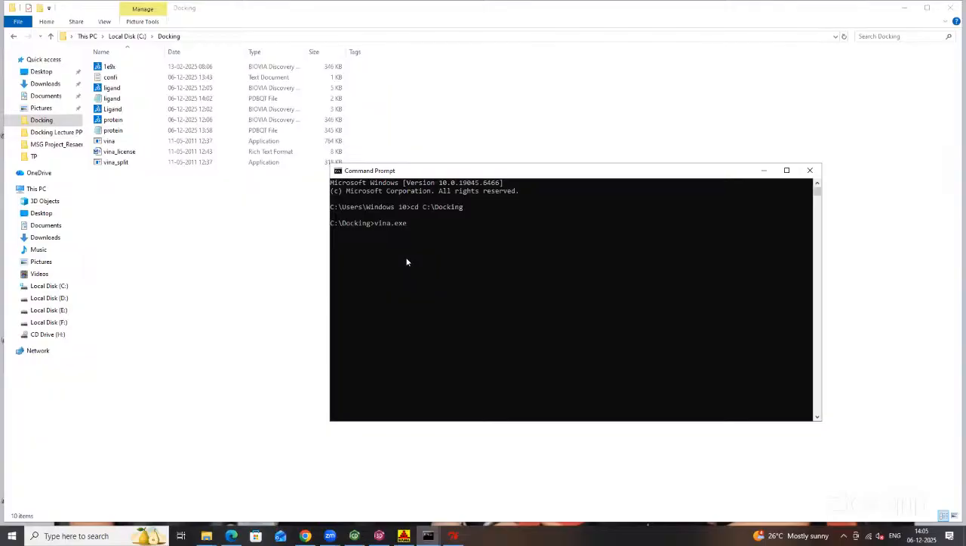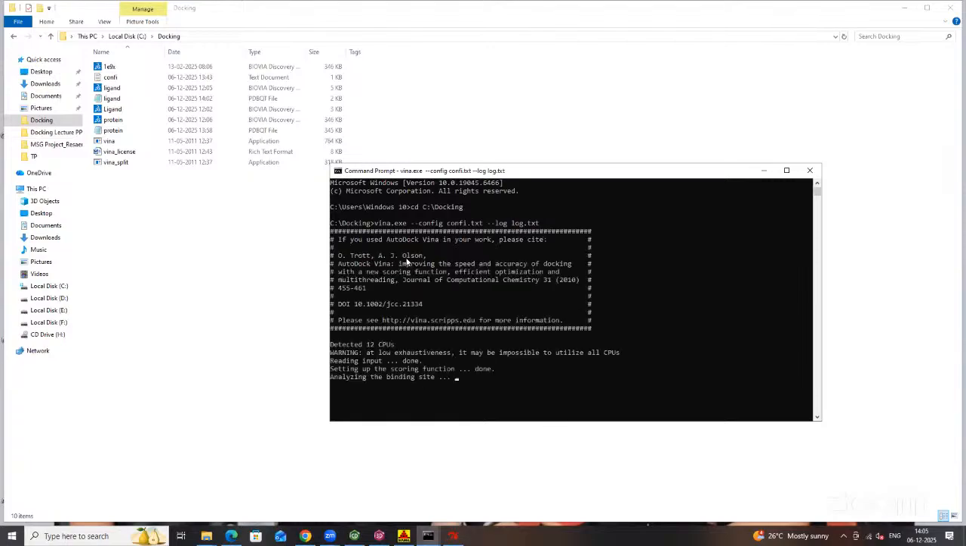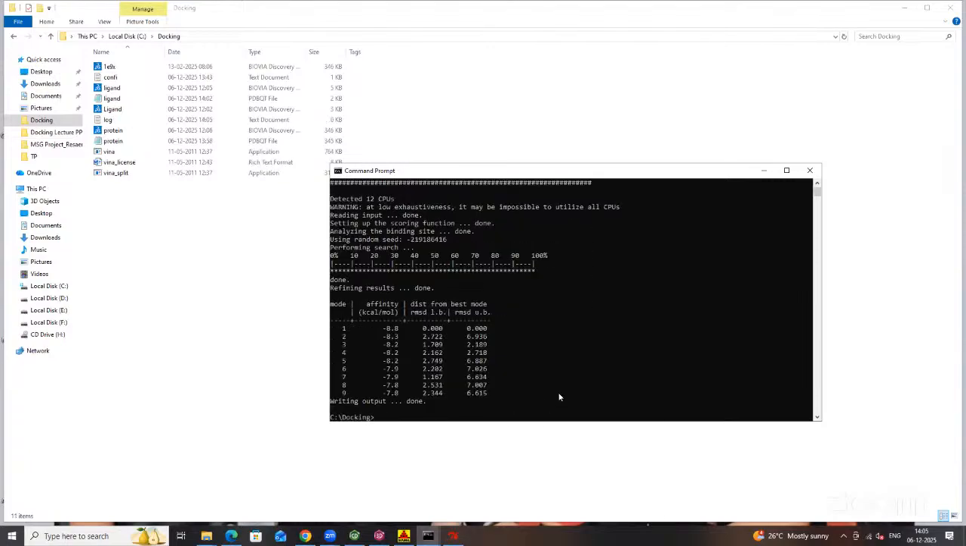Then I have to give the command here: vina.exe space dash dash config space config dot txt space dash dash log space log dot txt, and hit enter. Now the docking process started. It has reached 100%. Okay. Now the docking is done.